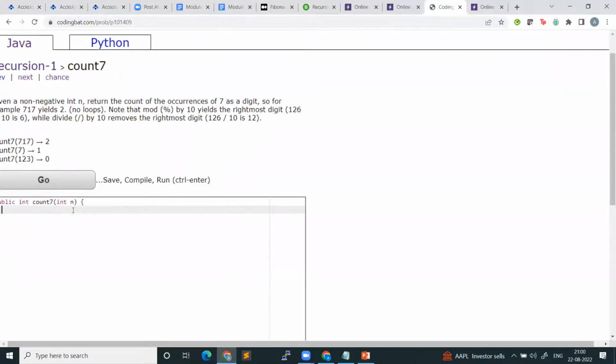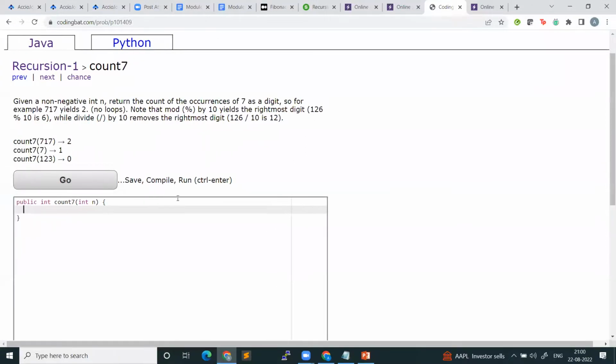Cool. So let's zoom it up. What's the base case that we write here? The base case is, if n is equal to 0, that means you have no 7s, so you simply return 0. Otherwise, you have a valid non-zero number, so let us check the last digit.